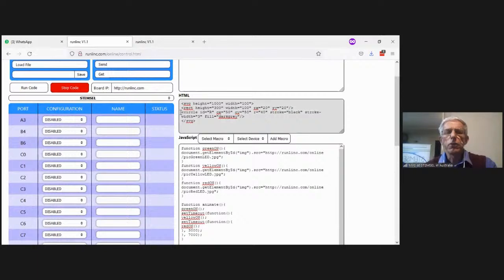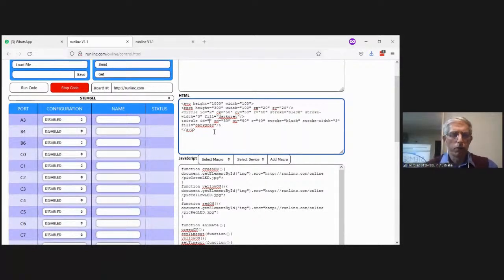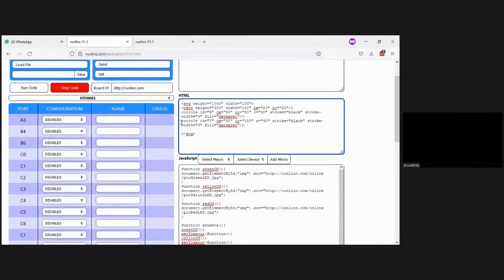Yes. Okay, so we need to insert 2 more circles. We'll copy this circle. Okay, and then we will insert another circle, paste. Okay, and in this case, we're going to have an ID for the circle to be yellow, Y for yellow. But we want to change the position of the circle. Instead of 50-50, we need it to go down another 100. So this one will be 150. Okay, it will be down 150. Okay, and then we need a third circle, which will be our green circle, and we will do similar. Down 150.